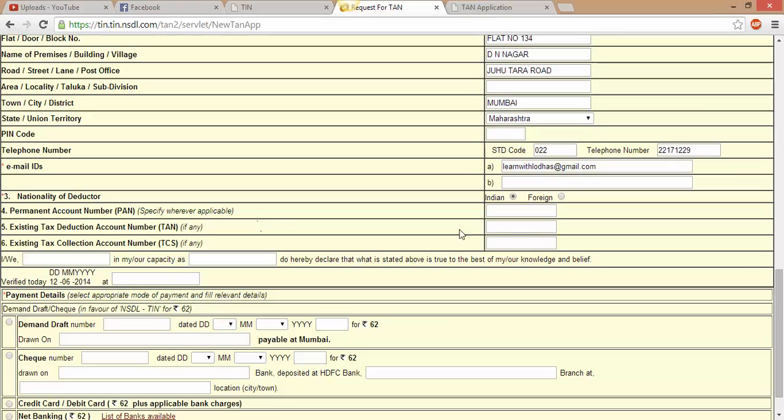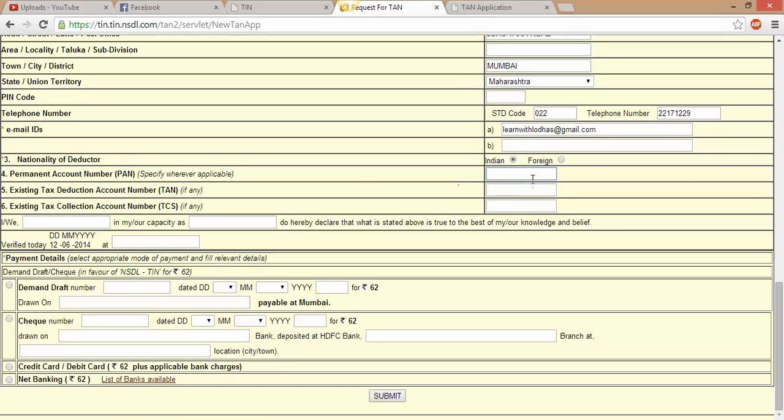Now the permanent account number. It's not a compulsory field, so I am skipping it. If you wish to, you can put your PAN number over here. Existing TDS deduction account number: if you already have any TAN number, just fill in the number over here, and if you have a TCS number, then fill in your TCS number over here. Earlier there used to be two different numbers for TCS and TDS, but nowadays one number is applicable for both TDS and TCS. Now I will fill in your name in the capacity as an individual.